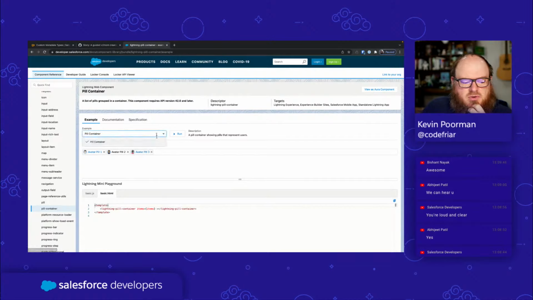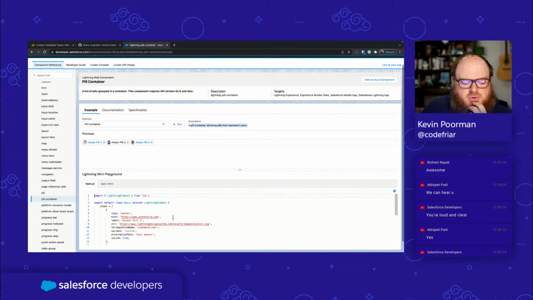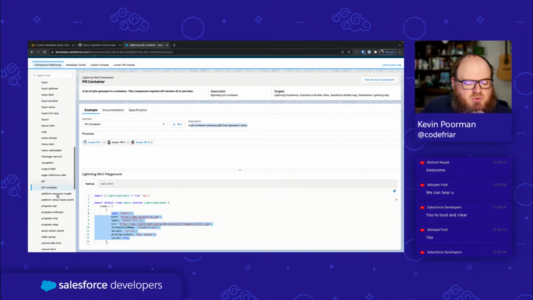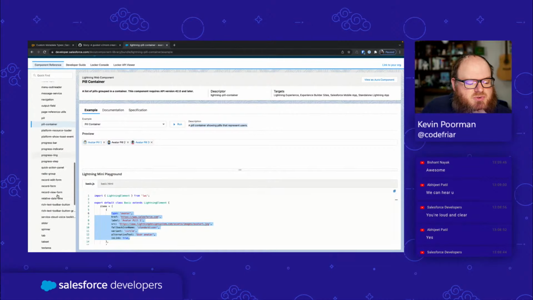And let's do pill container shows pills that represent users. Those are avatars. I'm not sure we want that. Let's look at the basic JS here. And we're just going to do the items, which is an, okay, so it's just going to generate those pills automatically. I don't think that's really what we want. Let's see what else we've got.